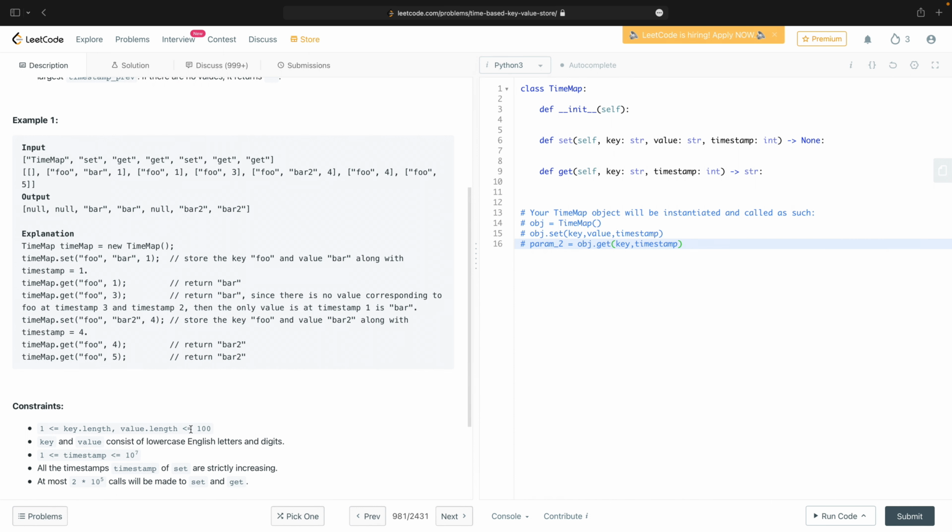The key lengths and value lengths are small, but these are just strings. It'll be a Python dictionary. We are fine. Key and value, again, we're fine. Timestamp is a small number. All the timestamps set are strictly increasing. That's good to know. So here, what we can assume is that if I've been given a set at time 1, I'm never going to be given a set at time 0 or 1 again, because it's always going to be moving forward through time.